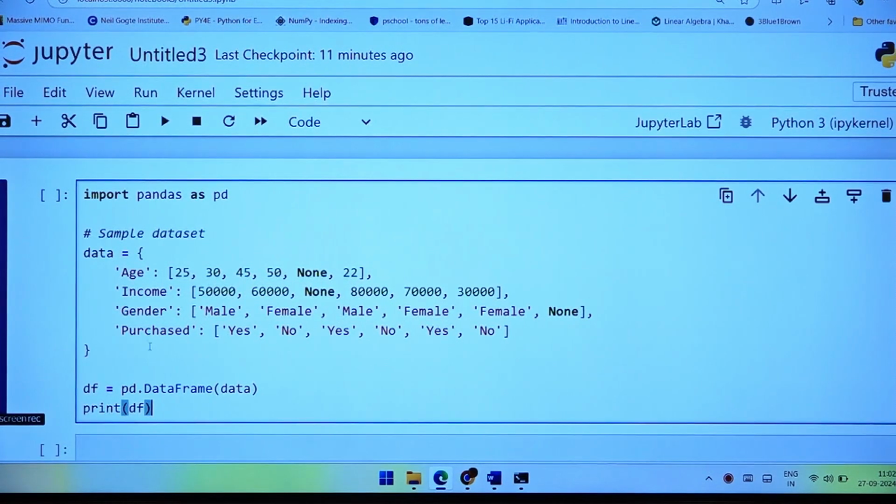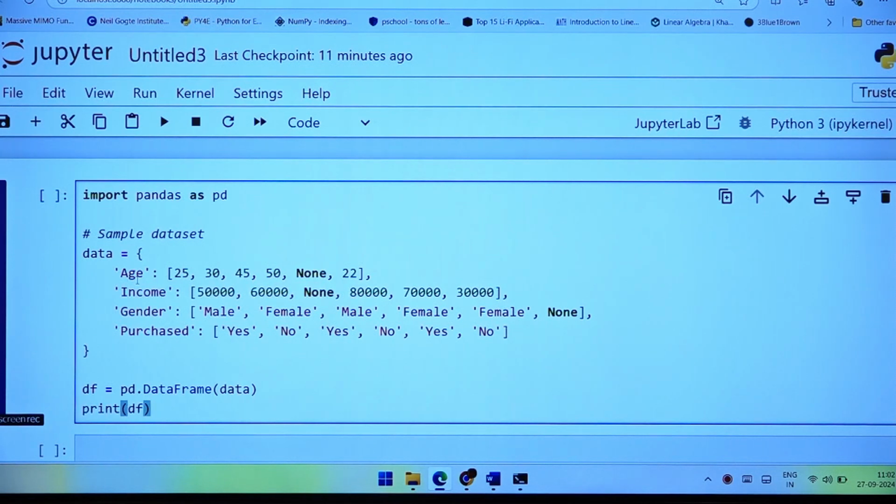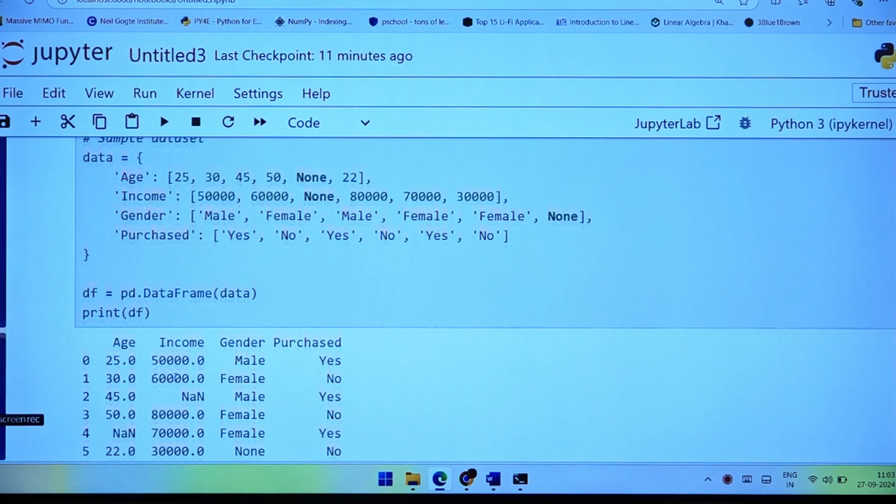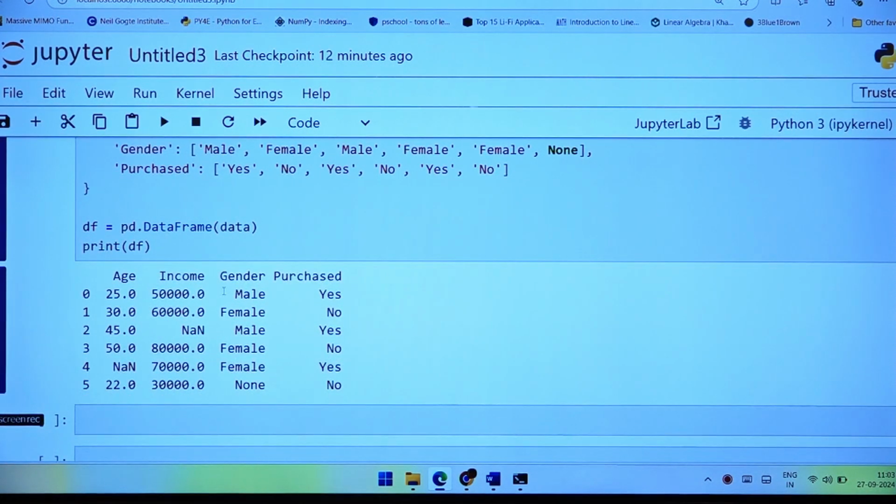Out of these 4 columns, the first three, age, income and gender, are my input columns, and the output column is purchased. That is, I want to check whether a person will purchase a product or not based on their age, income and gender. I've created a simple dictionary with key value pairs, and I'm creating a data frame from it. Now I say enter. As you can see, I have created a simple data set with 4 columns, where age, income and gender are my input columns and purchased is my output column.